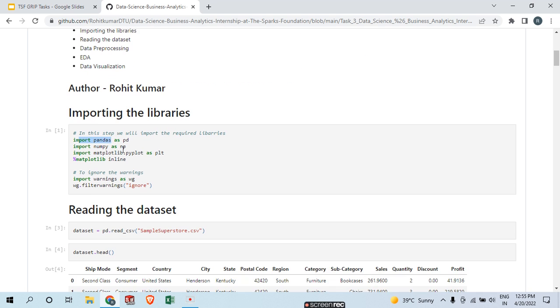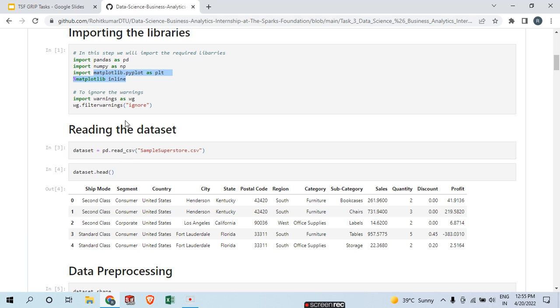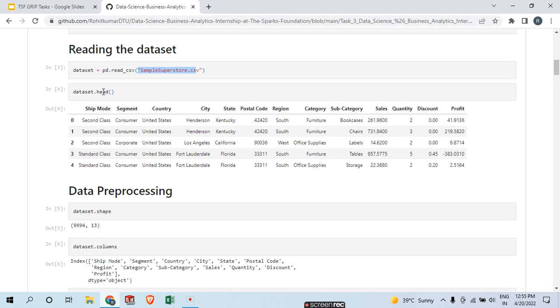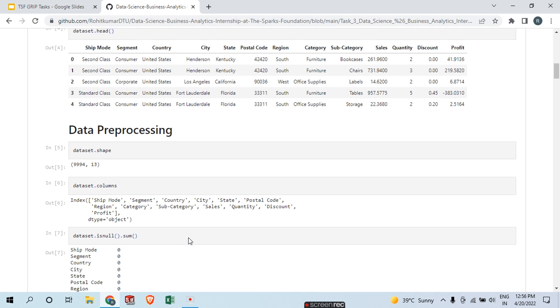Here I have imported the pandas library, numpy, and matplotlib for our analysis. And I have also imported warnings as wg to ignore the warnings if there are any. Here I have read the data set by using the CSV file, and I have used the dot head function to see the top 5 rows, and all the columns present in the data set like ship mode, segment, country, city, state, postal code, and so on.